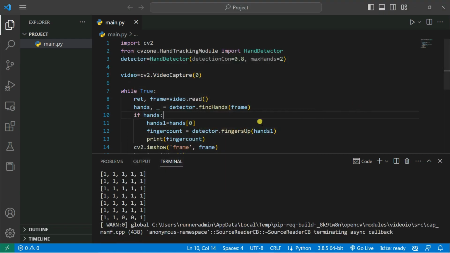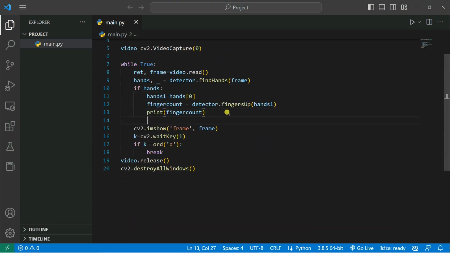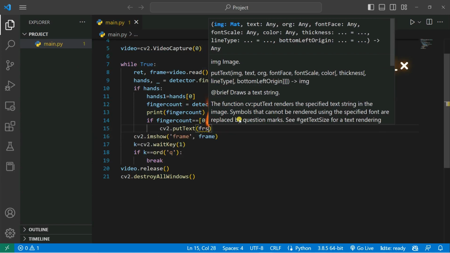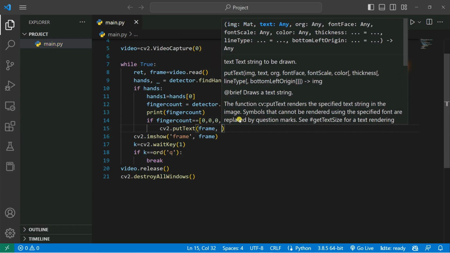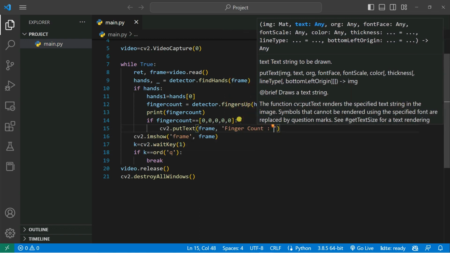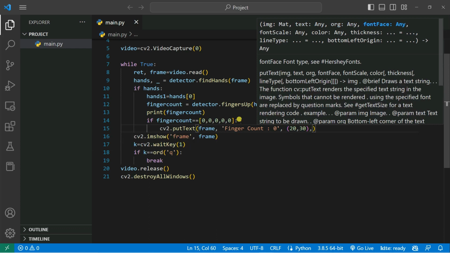Simple, just if conditions. So let's say if the finger count equals, let's say all are 0 because it has 5 values, then we are going to add one put text. So let's say cv2 dot putText, and inside that you need to give your frame, then add one text. So let's say finger count 0, and also add your coordinates. So let's give one coordinate. Actually note it down here. So this is the coordinate.